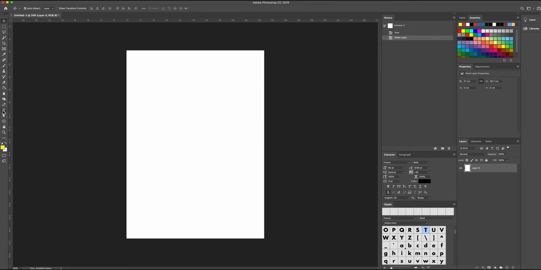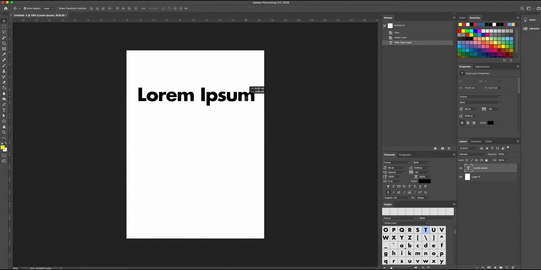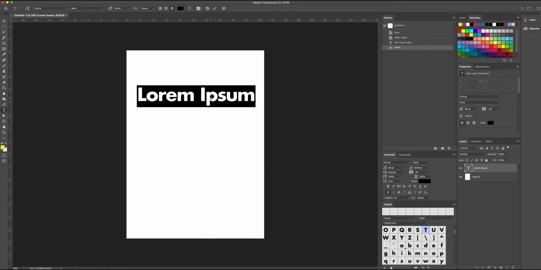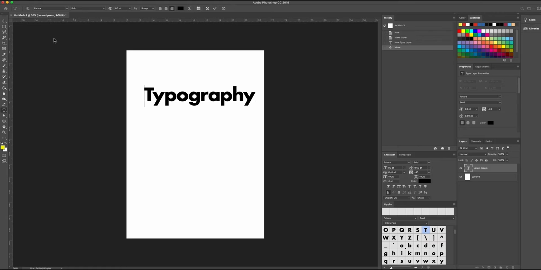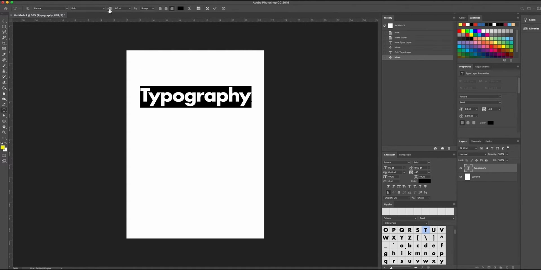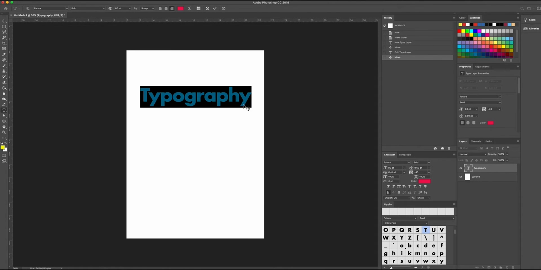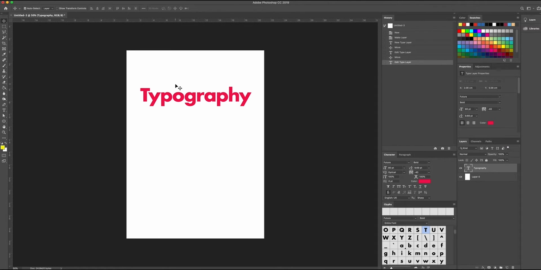So I'm going to choose the T in our toolbar to type in my text, and I'm just going to drag the text in the middle. Okay, double click, and I'm going to write typography. Now you can change the font or the size to whatever font or size you'd like. I'm going to just choose this. I'm going to change the color to red.